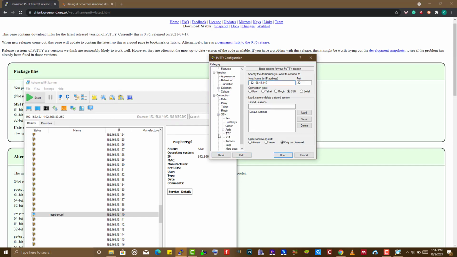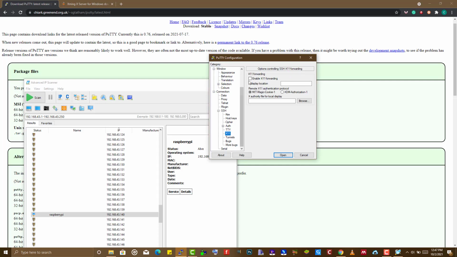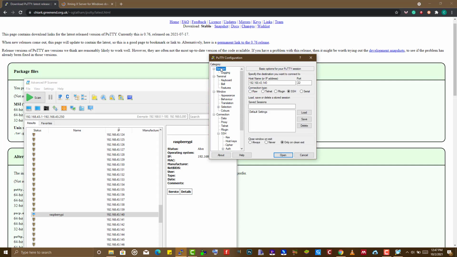Because I'm interested in booting to the GUI of the desktop, I'm going to make sure that under X11 here, I enable X11 forwarding. So make sure you enable it. Then the moment you're done, you go back to Session. Then you can click on open.